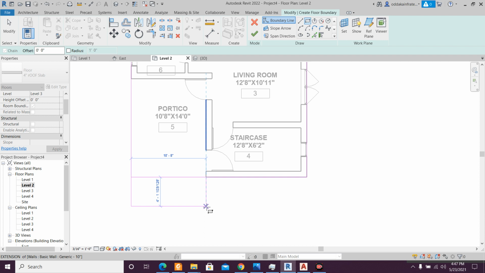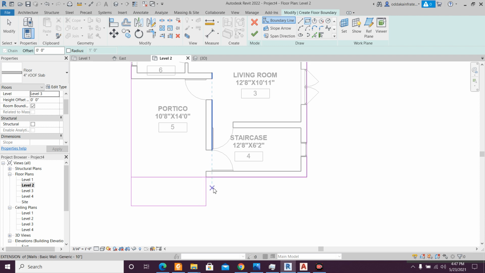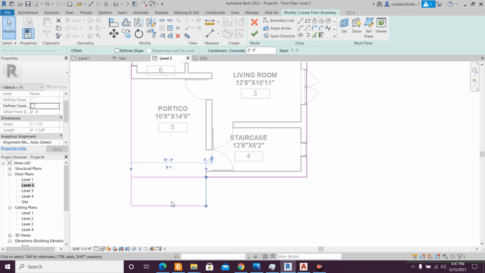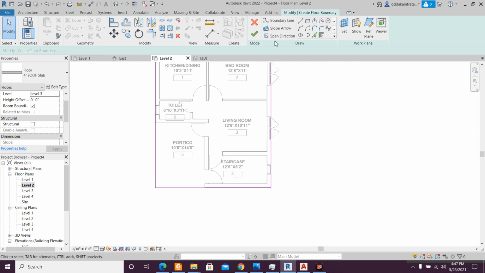Let me just do this, and after I do this, I'll do this as 4 feet. Okay, it might not work. Let me just do this first, and then I'll see.